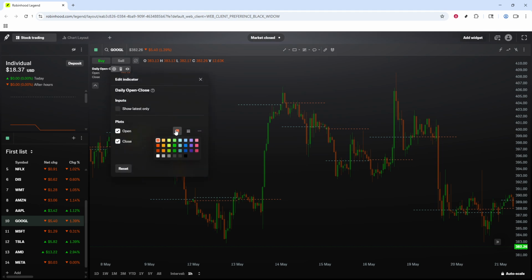Inside the Settings menu, you will see the available options for adjusting the Daily Open-Close indicator. Click through the settings and adjust the available controls based on your chart preferences. As you make changes, the updates will automatically reflect on your chart in real time, so you can immediately see how each adjustment affects the display.